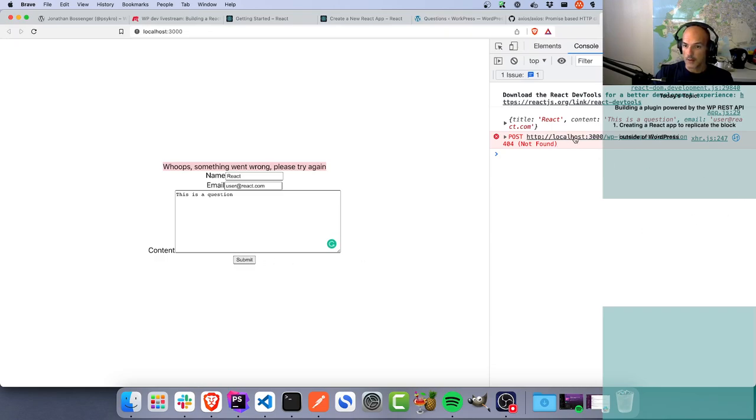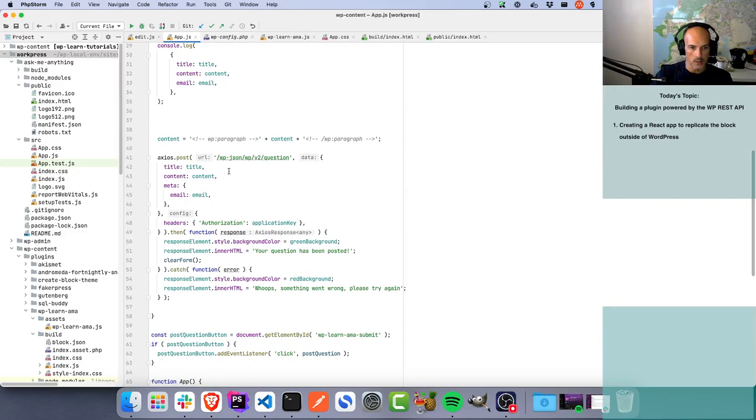Okay, 404 not found. Oh, it's because it's running off localhost. So now this is a slight change we need to make. We need to hard code in the URL, which is fine. No, it's WordPress that I'm working on. So this I'm probably going to have to fix later once I figure out how to package it in the sites in question. So that's cool there.